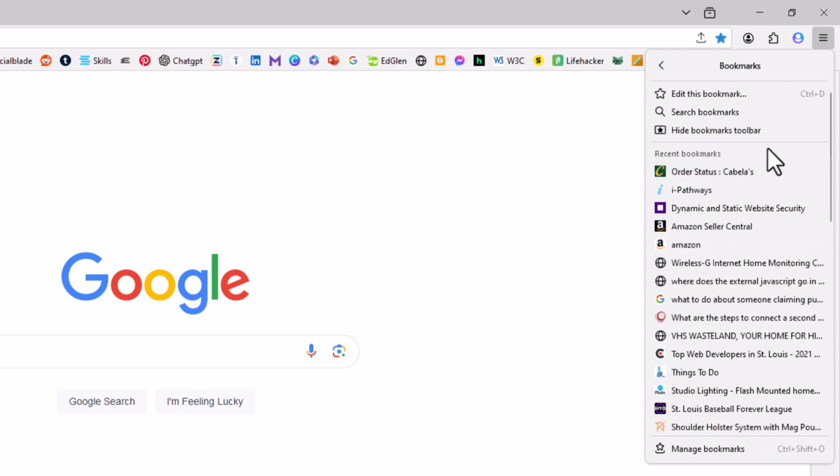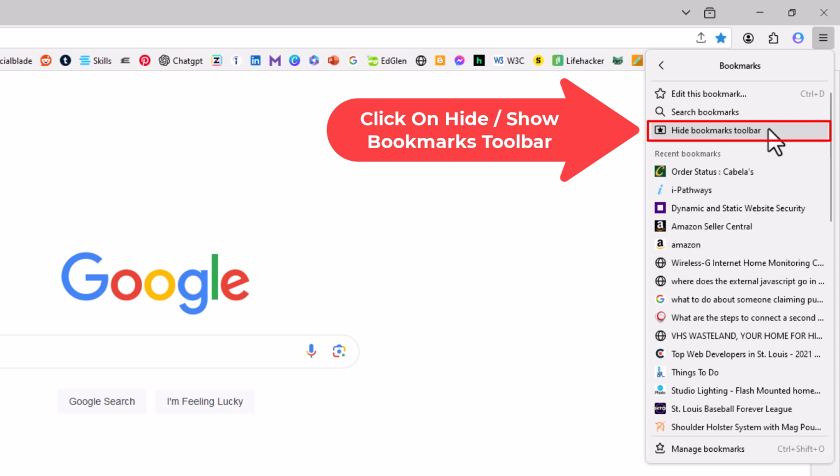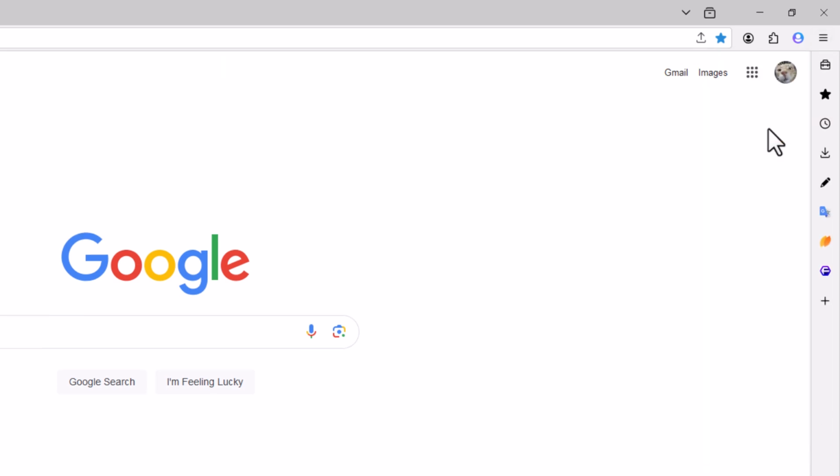Then you'll go straight up, and mine says Hide Bookmarks Toolbar. If your Bookmarks Toolbar is not displayed like mine is, it'll say Show Bookmarks Toolbar. Mine says Hide. I'm going to click on Hide Bookmarks Toolbar. And as you can see, my Bookmarks Toolbar has disappeared.